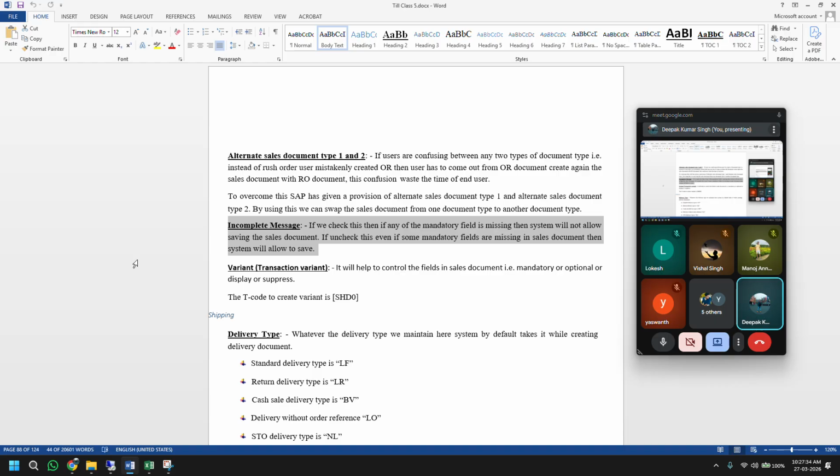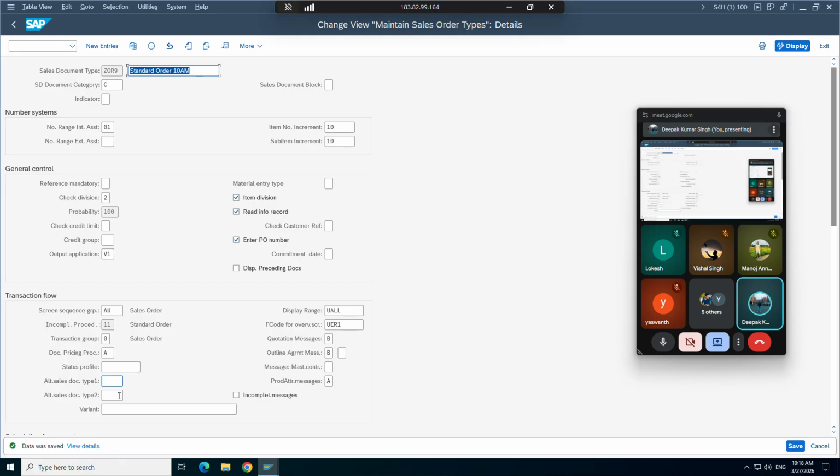So it's better to ensure that all those relevant fields are filled at the order level itself, so we can use this incompletion procedure at that time. Okay, now another field is the screen variant. This also we generally don't use in the document type control, but this is a global kind of thing. It's not only applicable to VOV8. This can help you at any place.